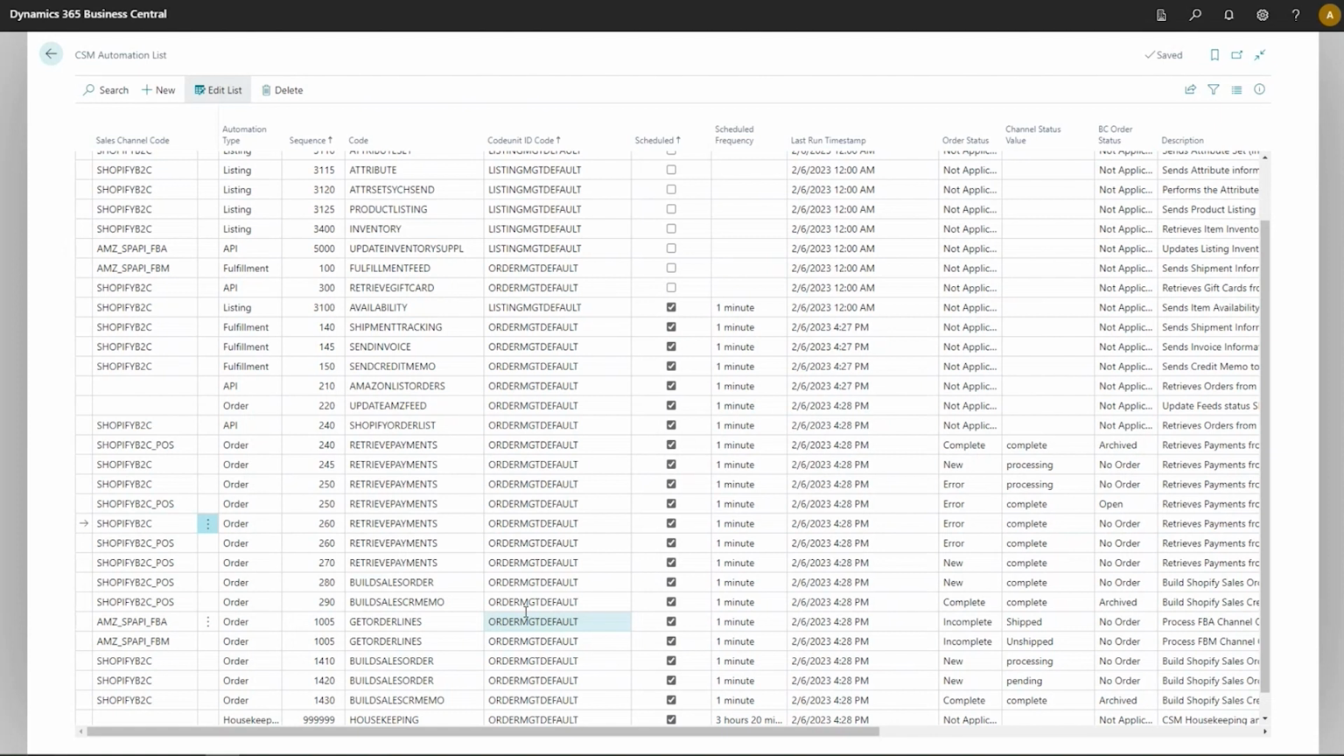When the job queue entry runs, it will execute any of these CSM automation routines that are marked as scheduled and whose last run timestamp falls within the parameters of the scheduled frequency. Now, there are actually two out-of-the-box automation code units that are included as part of CSM. One for the execution of order management automations, and the other for the execution of listing management automations. These code units are configured to use specific values in the automation routine's code unit ID code field when determining whether or not to execute a routine.